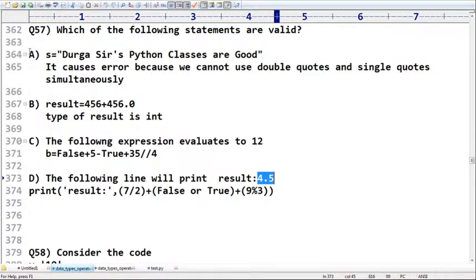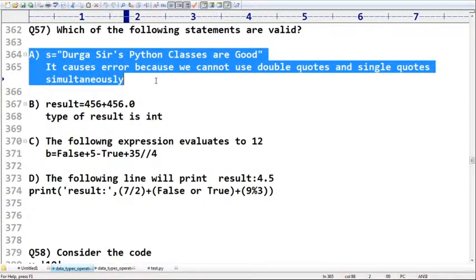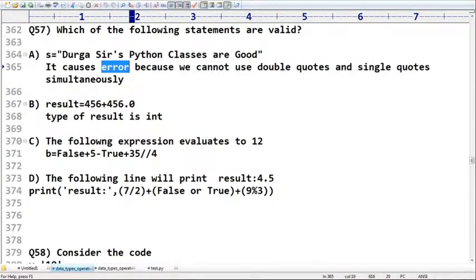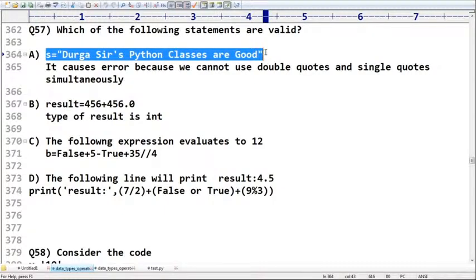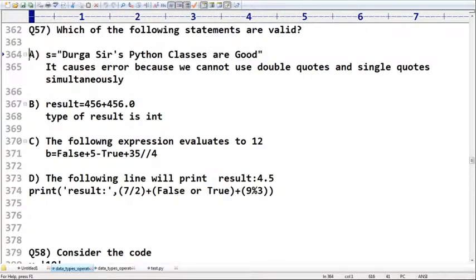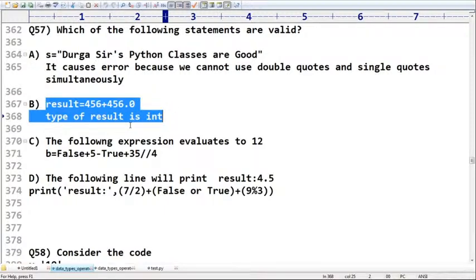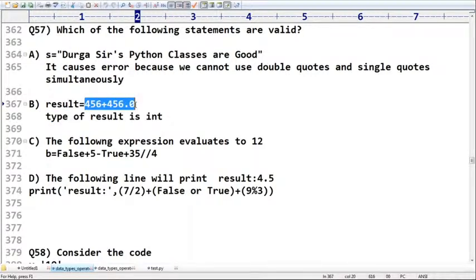Sir, can you please tell whether the first one is valid or invalid? Invalid. It causes error because we can't use double quotes and single quotes simultaneously. Sorry, it won't raise any error. Perfectly, it is valid. Single quotes and double quotes simultaneously you can use, no problem at all. No error in this line. That's why this option is wrong, because it says it causes error. This B is also invalid because it says the type of result is int, but the type of result is float. It is also a wrong option.